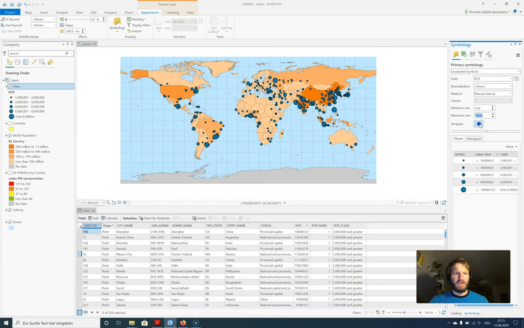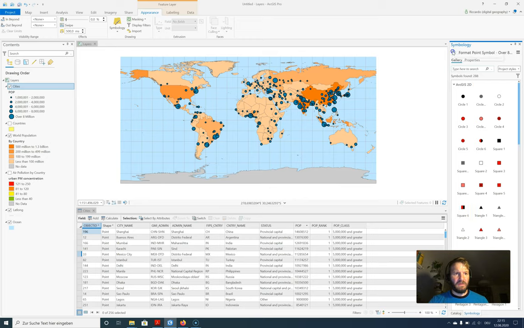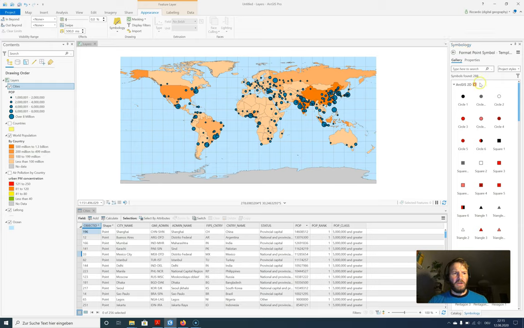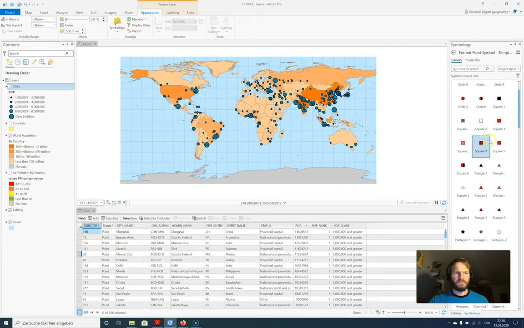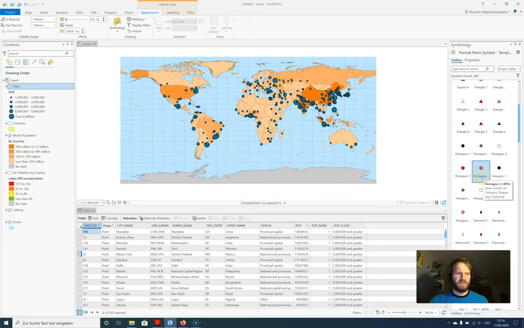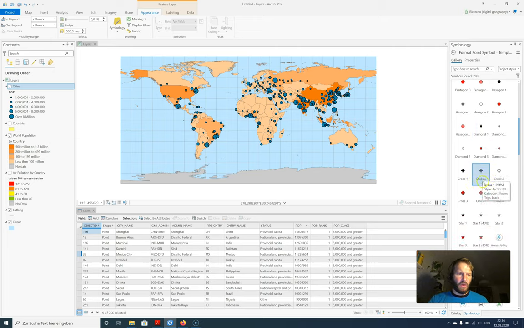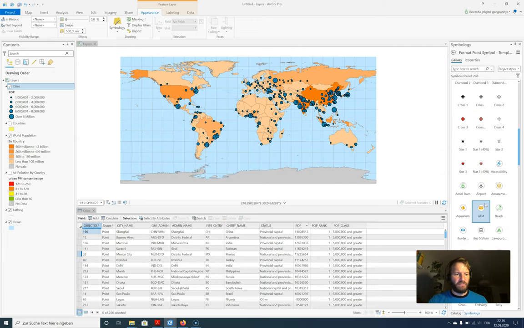Now there's a template. So this template is used to define all the other symbols. Of course, you can format symbols by itself, so just by clicking there. Let's go back. We will deal here with the template. Let's click on it. And you will get now a template that can be altered automatically by ArcGIS Pro. So there are standard circles here, squares, triangles, pentagons, and so on. These symbols are then used to either make it bigger or smaller depending on the population value, right?